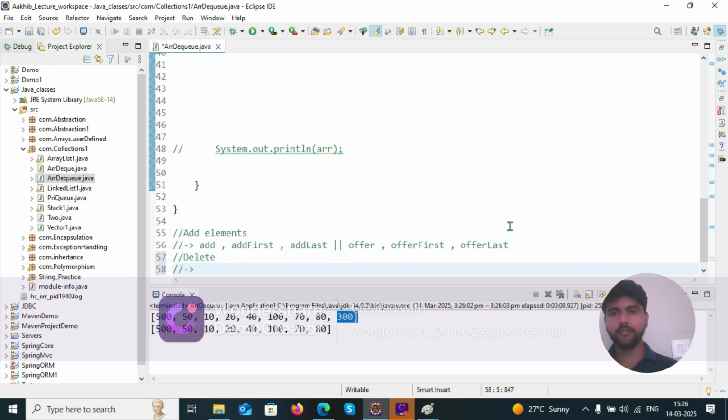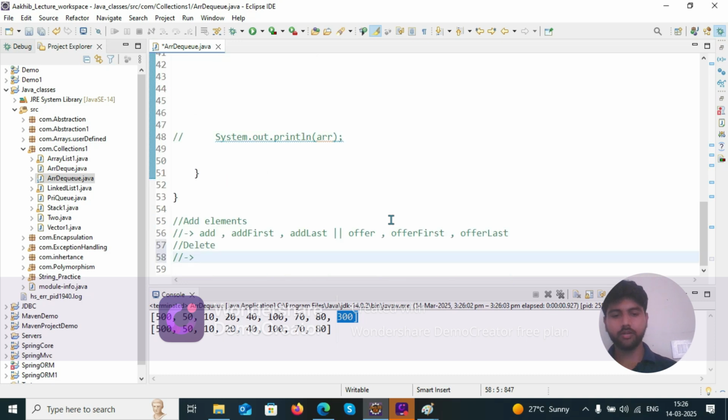The first is poll, and we have pollFirst, and we have pollLast. And equivalent to these methods we have remove, removeFirst, and removeLast. Got it? So the purpose of these three methods and these three methods is the same.